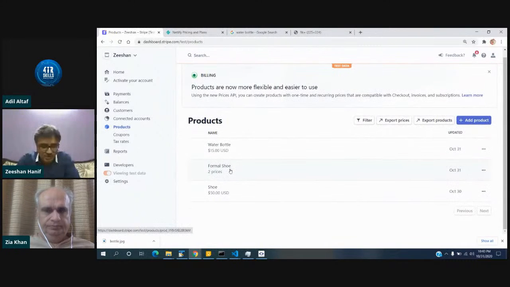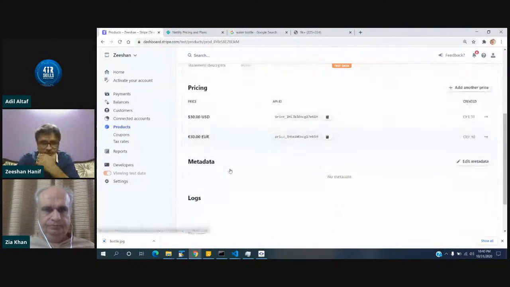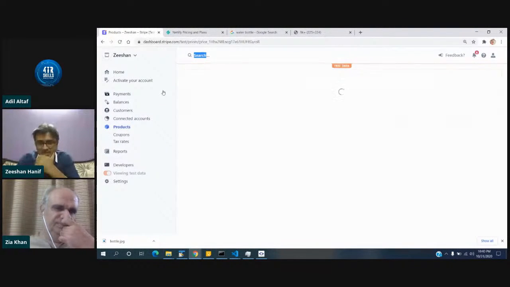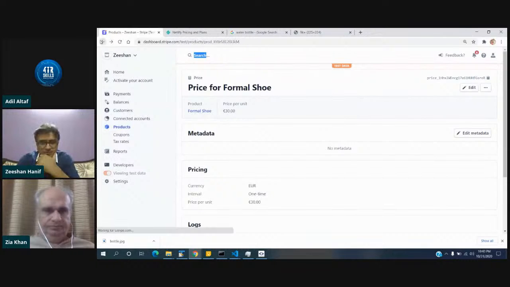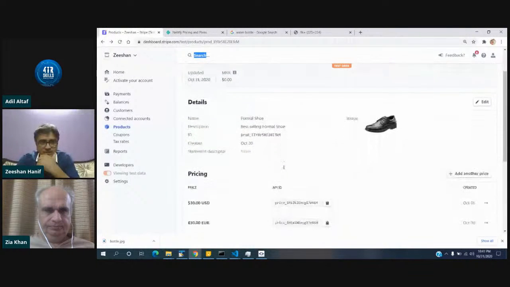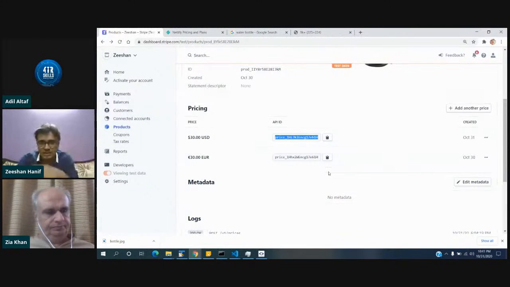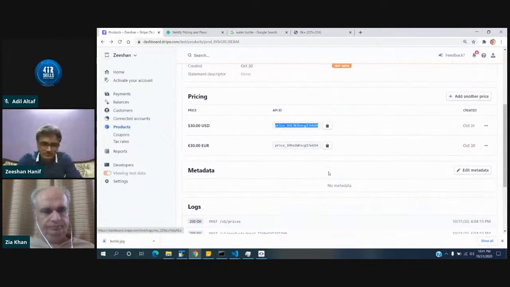Let me show. I have done this. You can see there are two prices, so we have to pick the price. I was testing that if I want to create in a different currency, so one price is in USD and another is in euro. Whatever price ID you pick, it will refer based on that price ID.